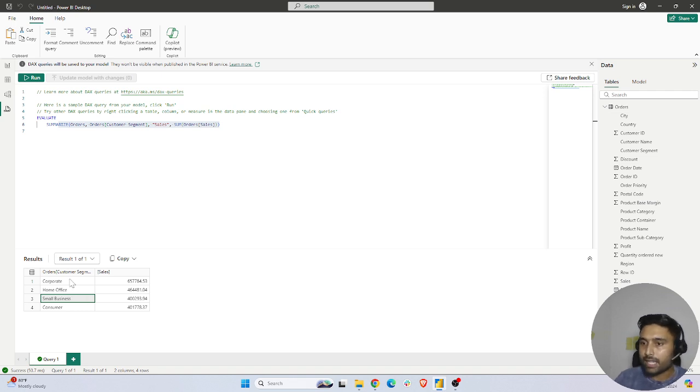Okay, sir. Now within my data, I have sold to corporate offices, chairs, tables. This is how much sale I did with respect to the corporate products. For home office products, I made a sale of something like 4 lakh 64,000. This is how a DAX query works, as simple as that.